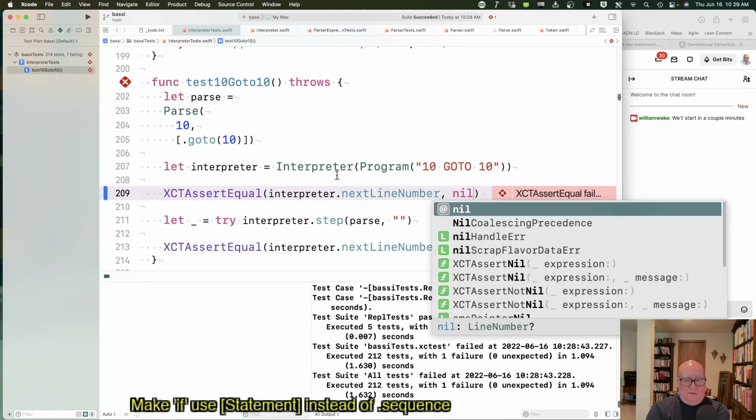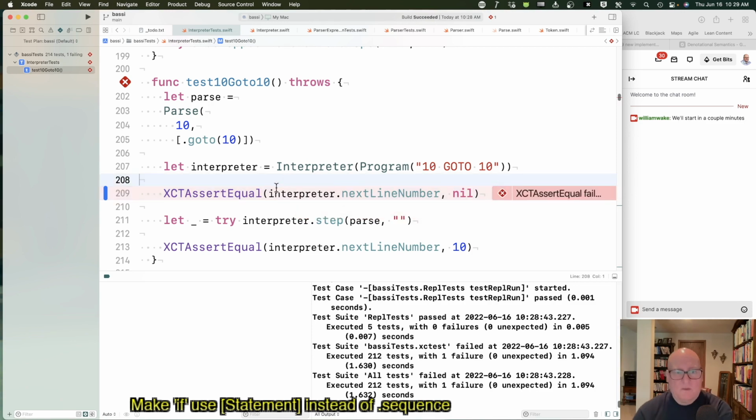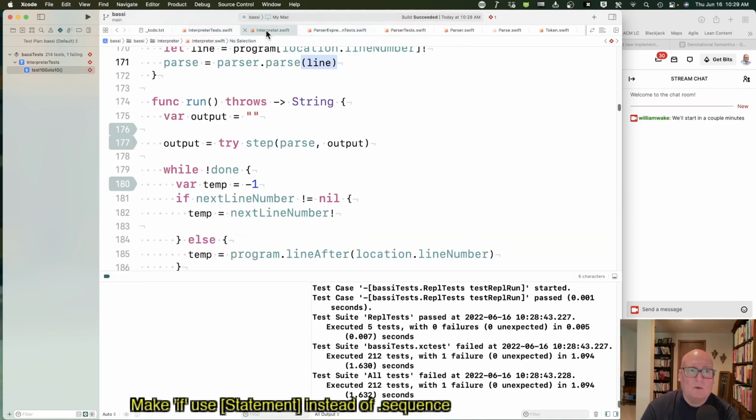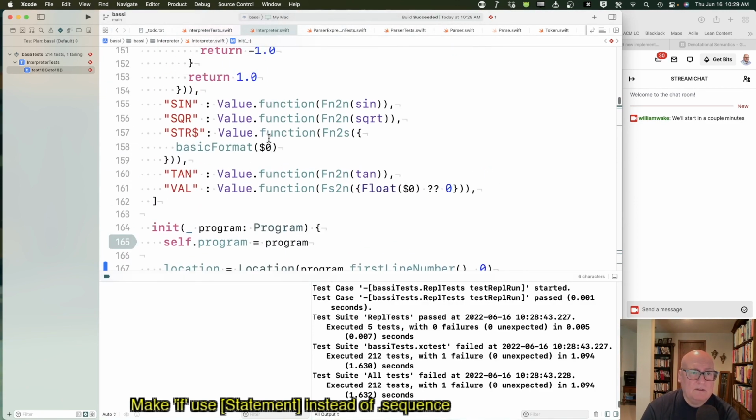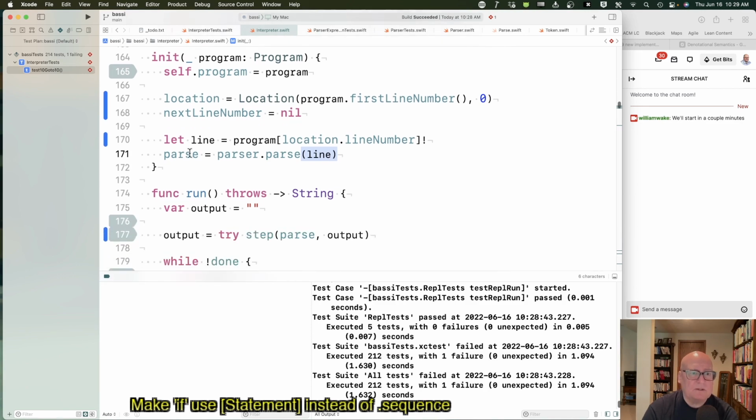This should be nil at this point. The way we're setting it up now, I'm saying next line number is nil. So I think what I've done, okay, this notion of seeding the first thing we're processing. So we got the parse on the current line, and next line number is nil because nobody said to go anywhere other than location, which has got to be the first line number, so that's okay.